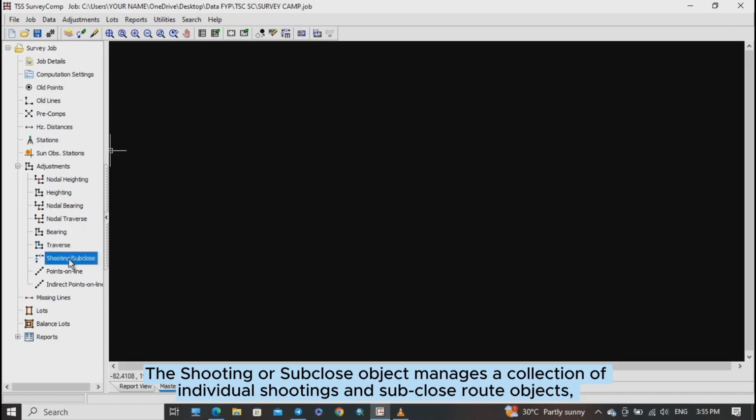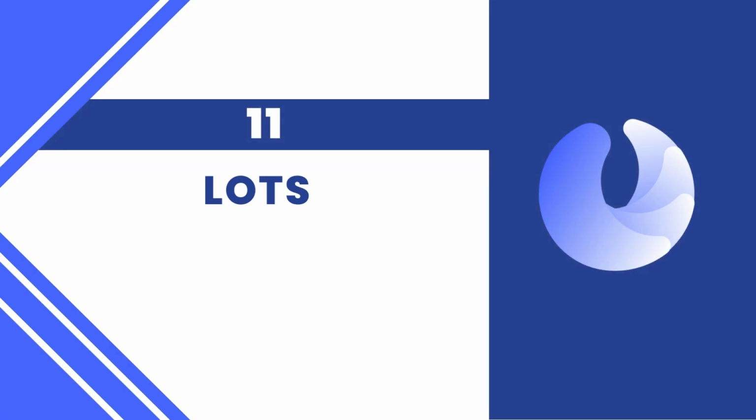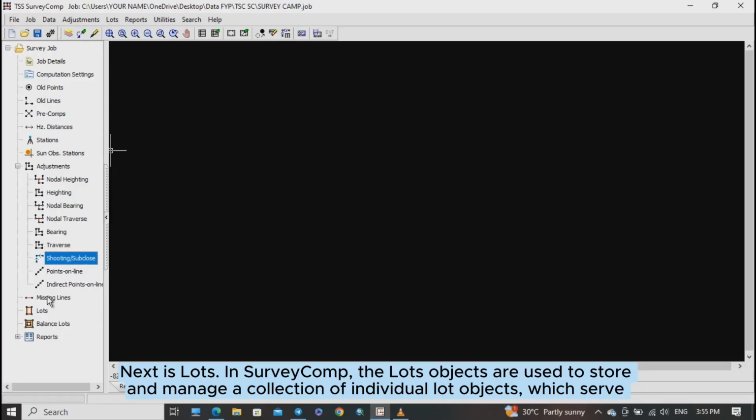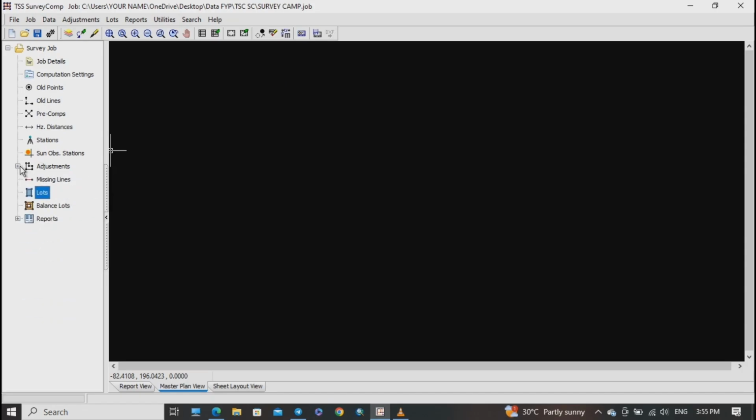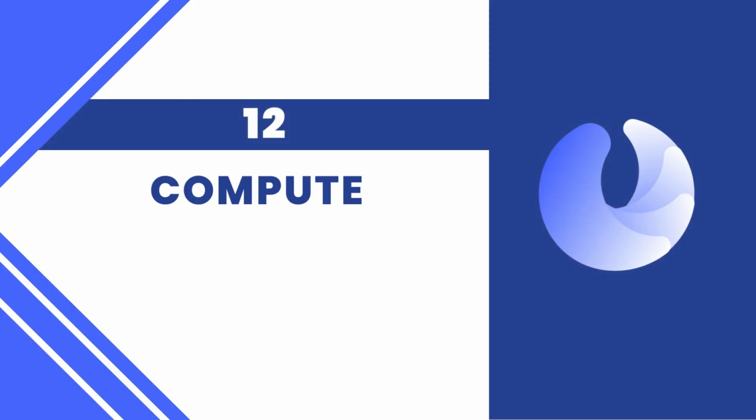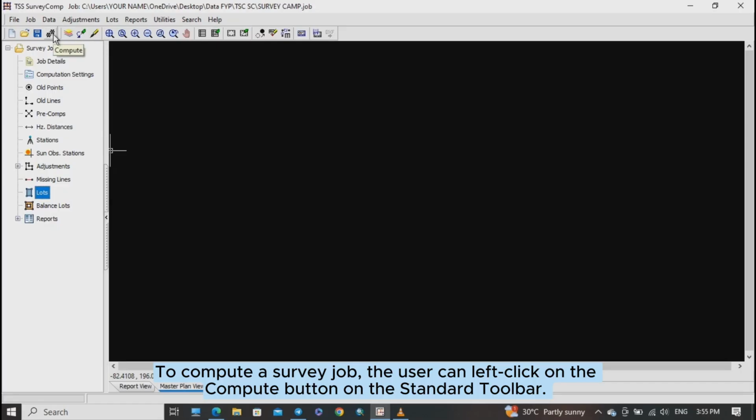The shooting or sub-close object manages a collection of individual shootings and sub-close route objects. Next is lots. In SurveyComp, the lots objects are used to store and manage a collection of individual lot objects, which serve to store lot information to be used in the calculation of lot areas. To compute a survey job, the user can left-click on the Compute button on the standard toolbar.